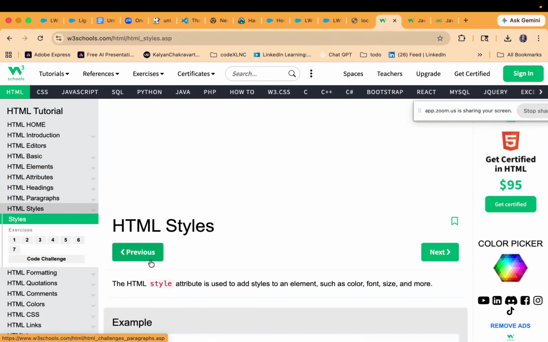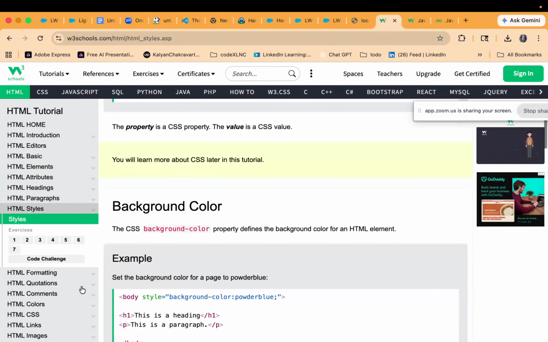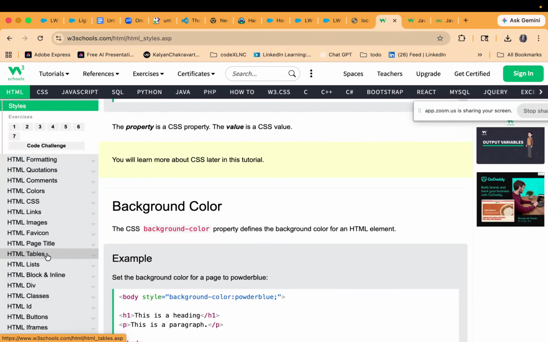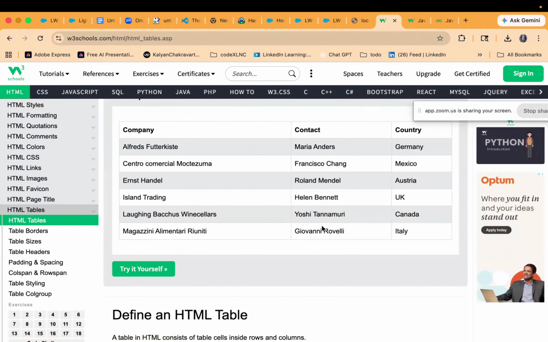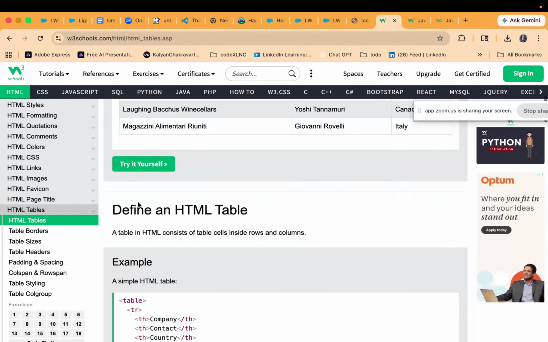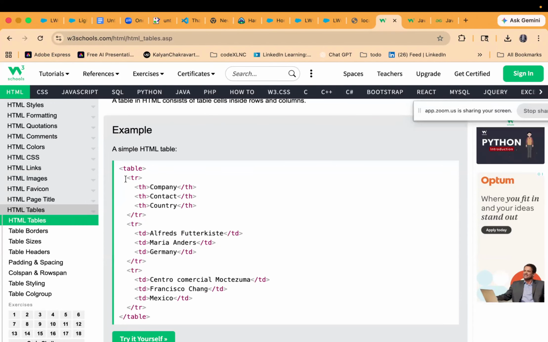Then we have some styles, leave it. We'll cover CSS later. If you want a table to display in this format, what do you have to write? The TR element, table row. This is a table element. This is a table row element. This is a table header element. This is a table data element.